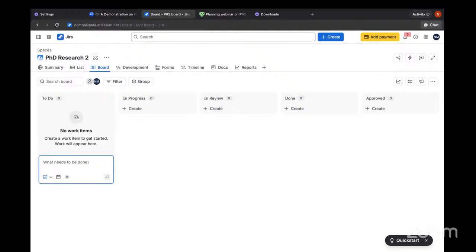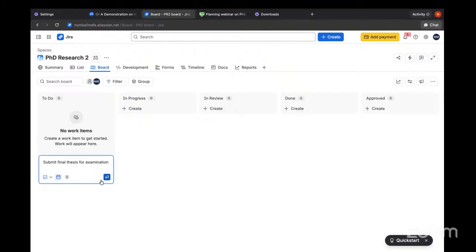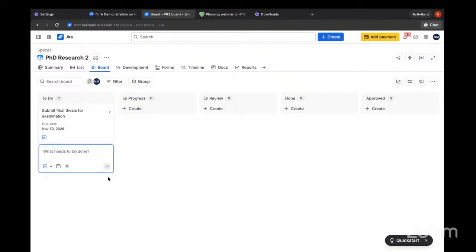So a milestone that I can work backwards from is our final thesis for examination, right, the date. So I'm going to create that task first just to plan it out. And then let's say the due date is in November. Oh, I moved the years, not months. So in November, the 30th of November, for example. And then I've just created my task, right? So this is one of my milestones.